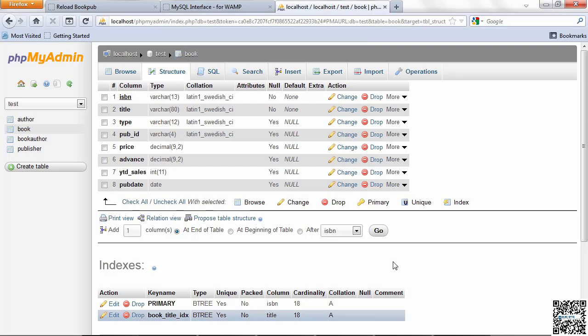Generally speaking, any columns used in a where clause or in a search are good to index, or a join. We haven't learned how to do joins yet, but we will shortly. And those are great columns to put in an index. This ends the lesson on indexes.